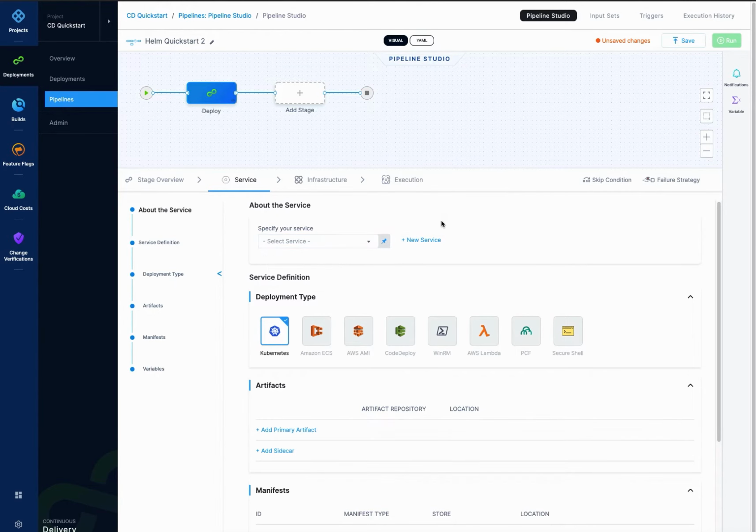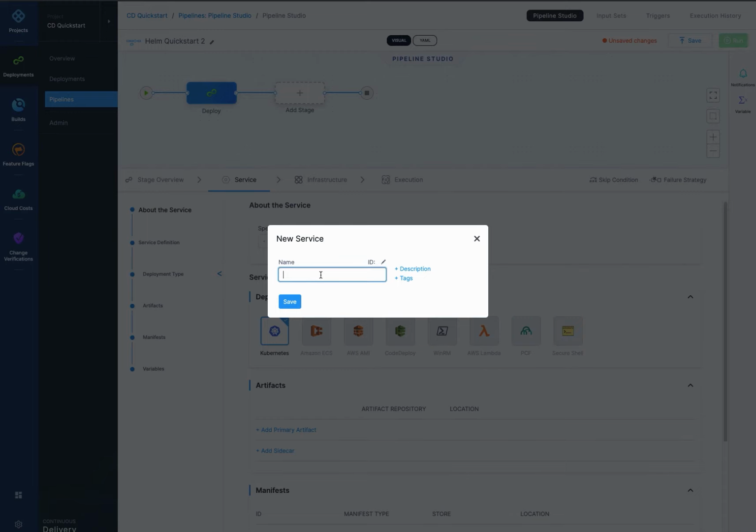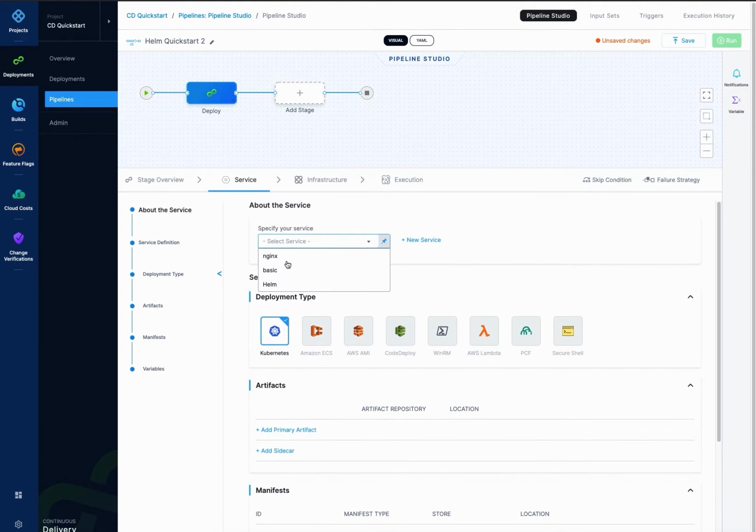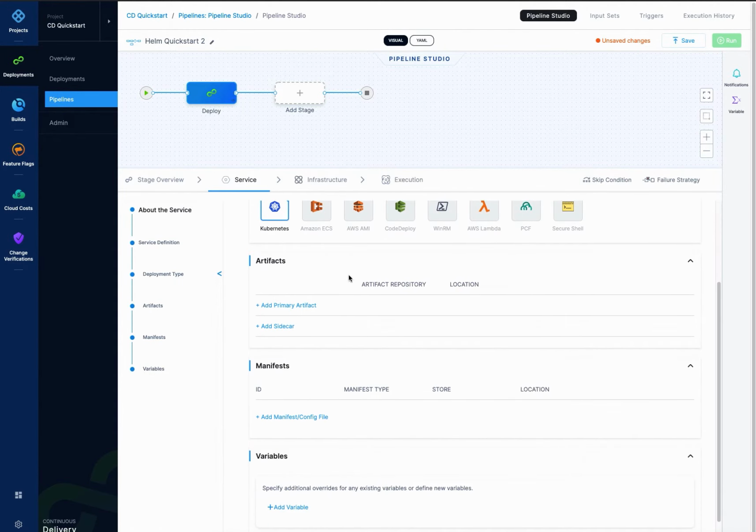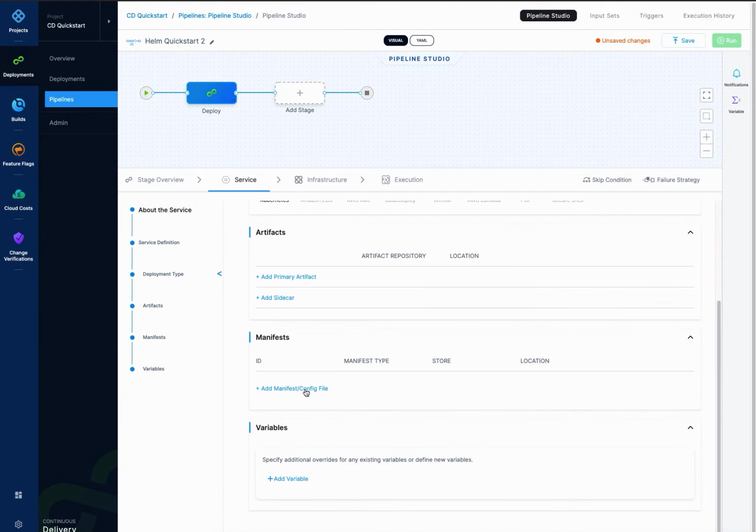I already created one I think called Nginx, but if you haven't, you just come in here and type in Nginx like that and save it. I'm just going to select mine. And then down we already have Kubernetes selected. And we can skip artifacts because we're not actually going to be using an artifact source. We're going to use the artifact that is pointed to, or the location in the Helm chart.